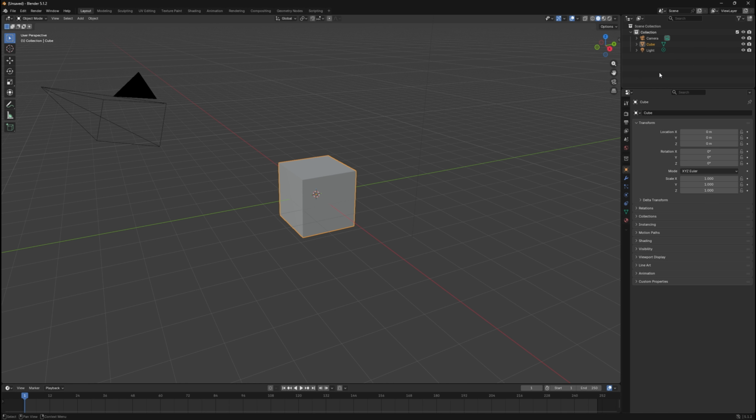Here is the outliner, as you can see here, and this is pretty much everything in your scene. Like this is our cube, which is outlined in orange. We've also got other settings as well, but we're not going to get into that today. We can save that for another video.